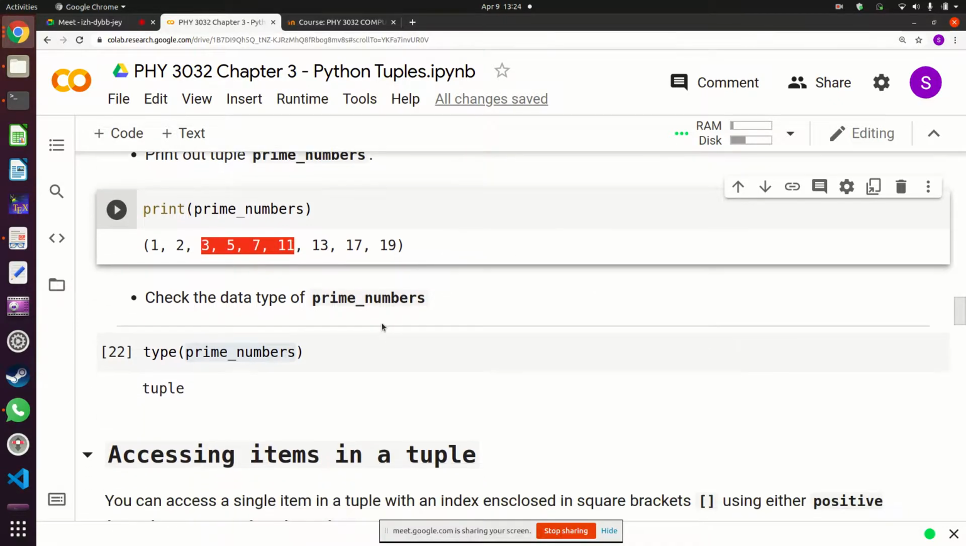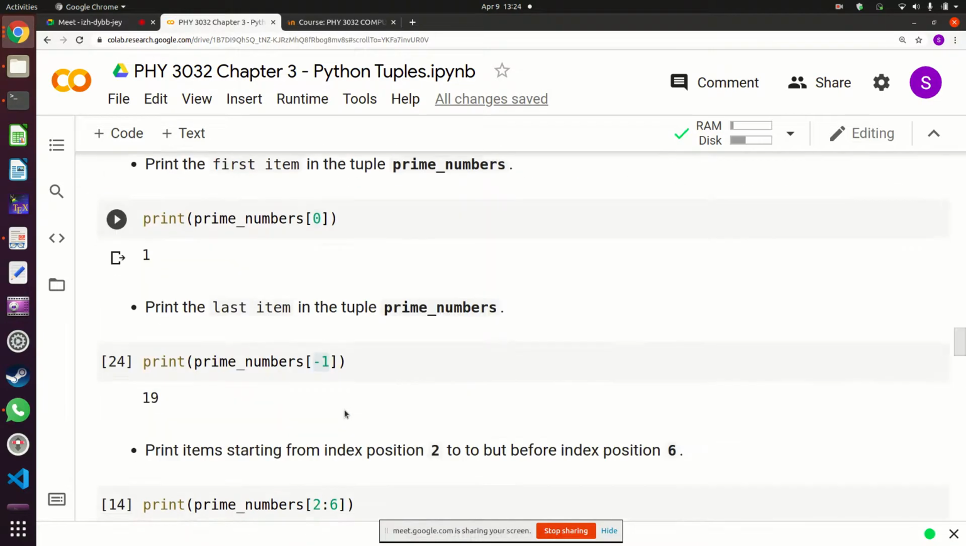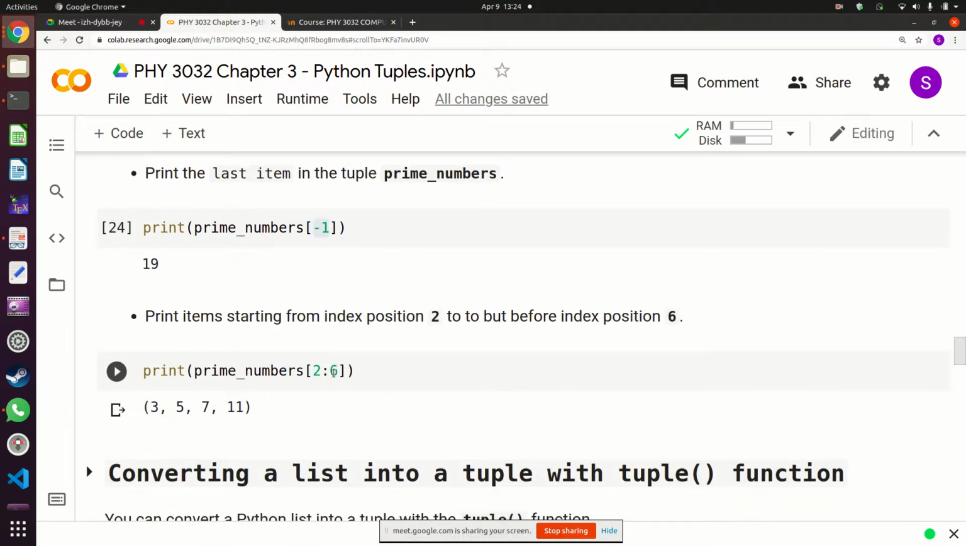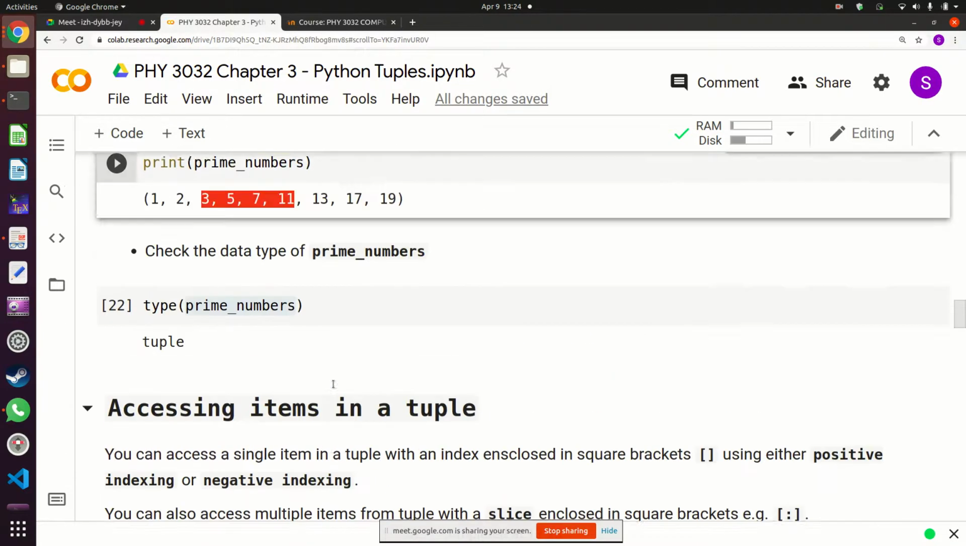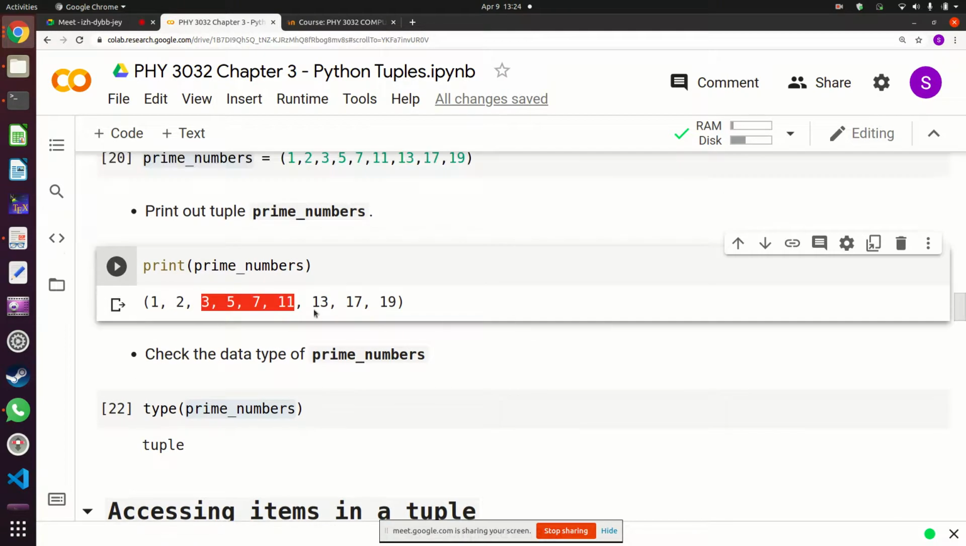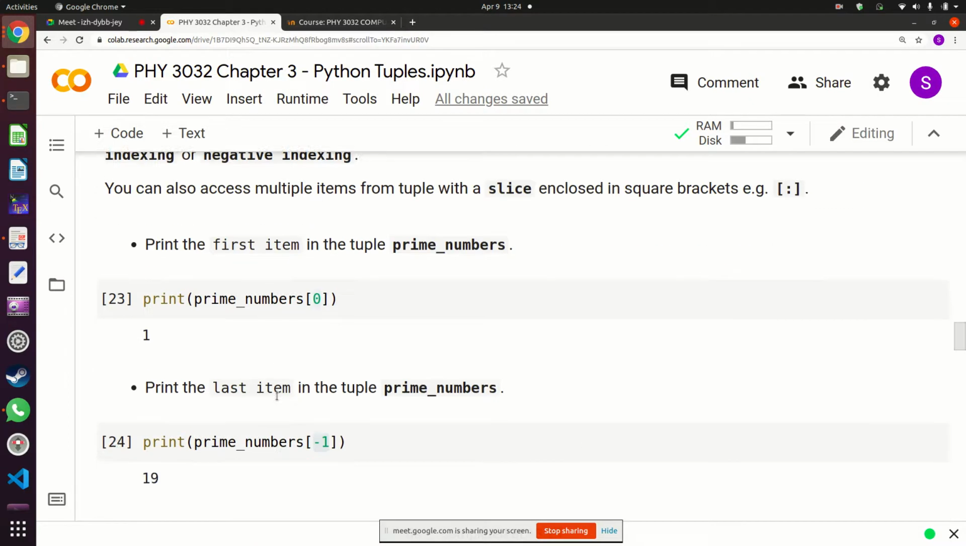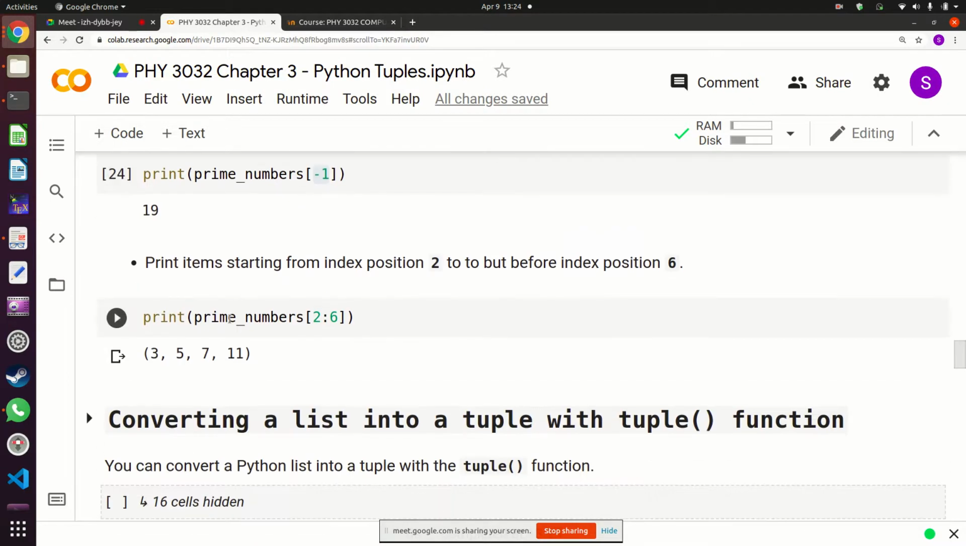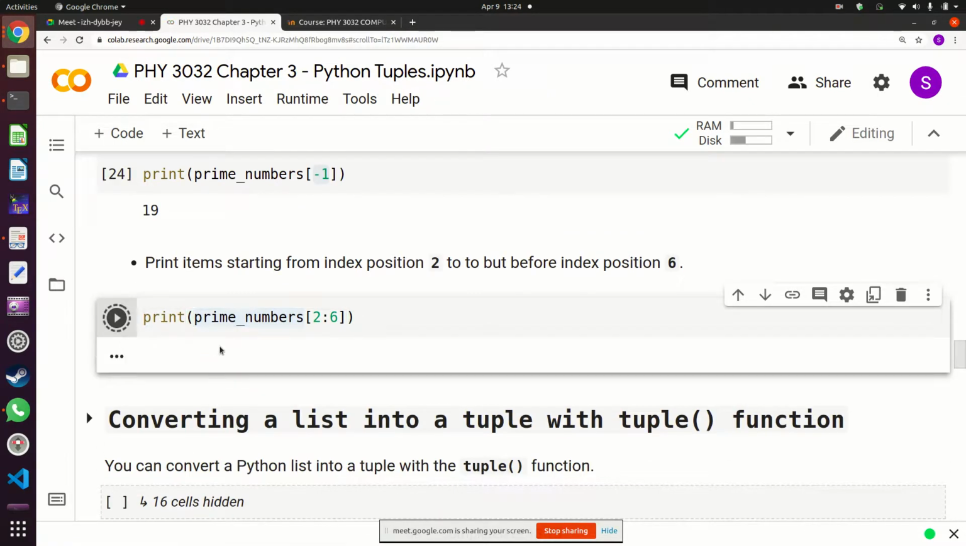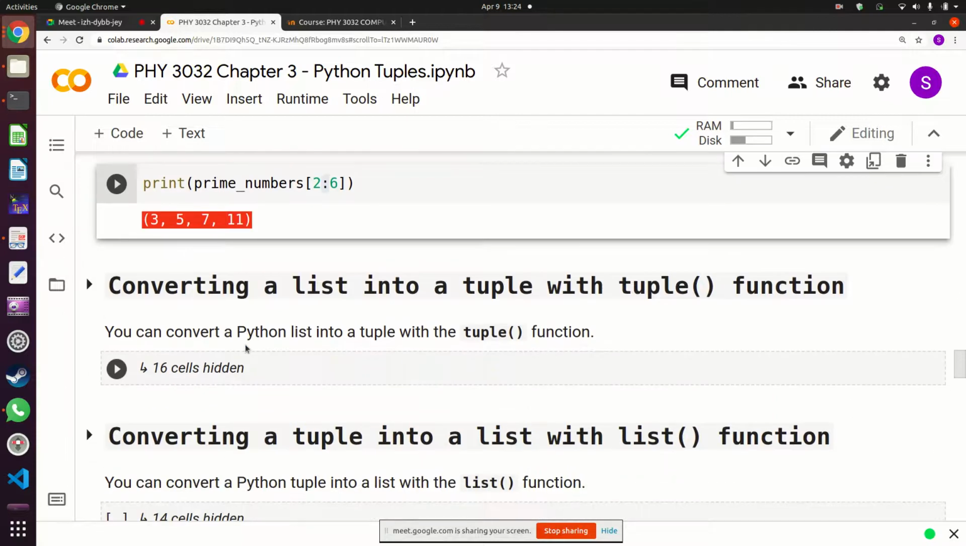But it says index 6. Index 6 is not included; it goes all the way up to but less than index 6. So that's how you end up with 3, 5, 7, and 11 as the items you've got from this tuple. This is what is called a slice, and what you get in return is a smaller slice. So basically that's what we did.